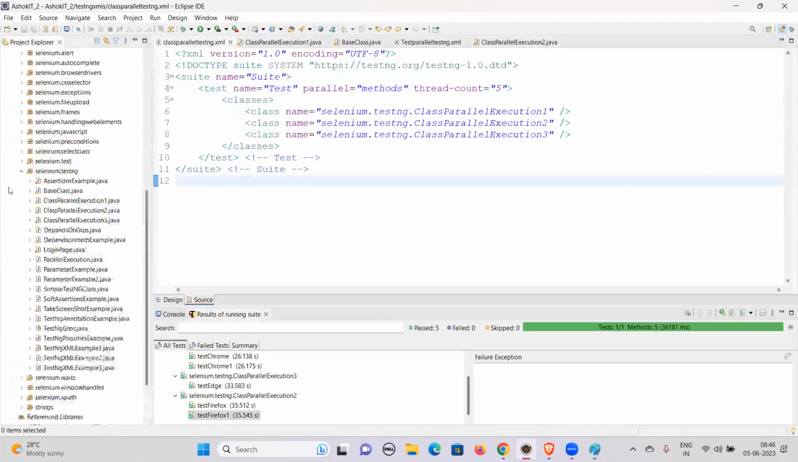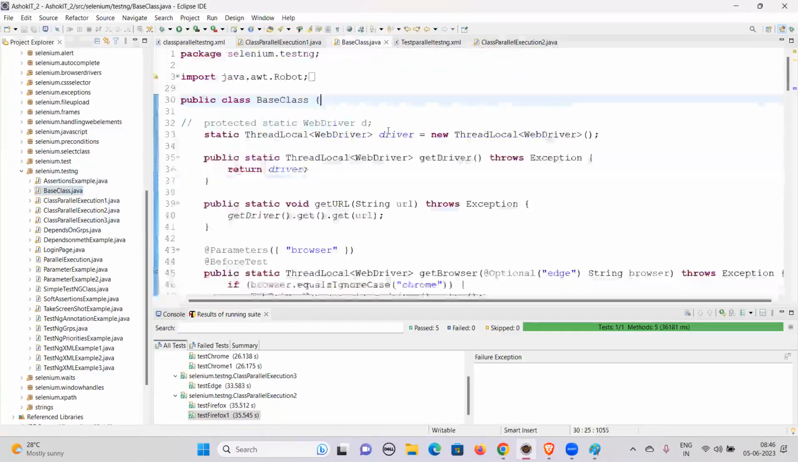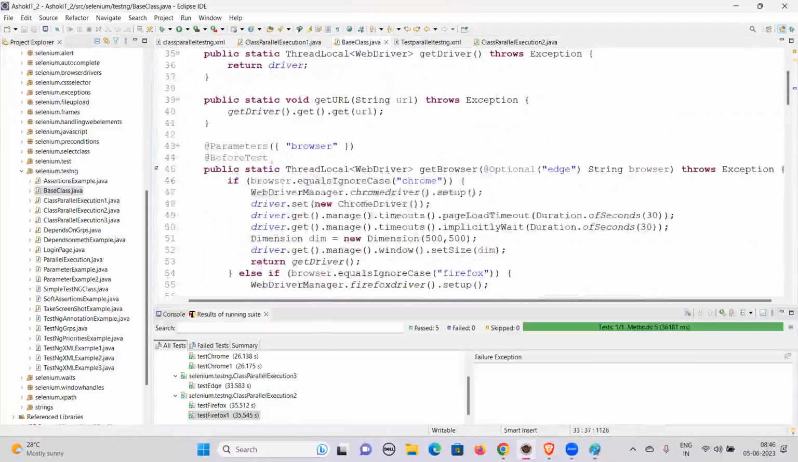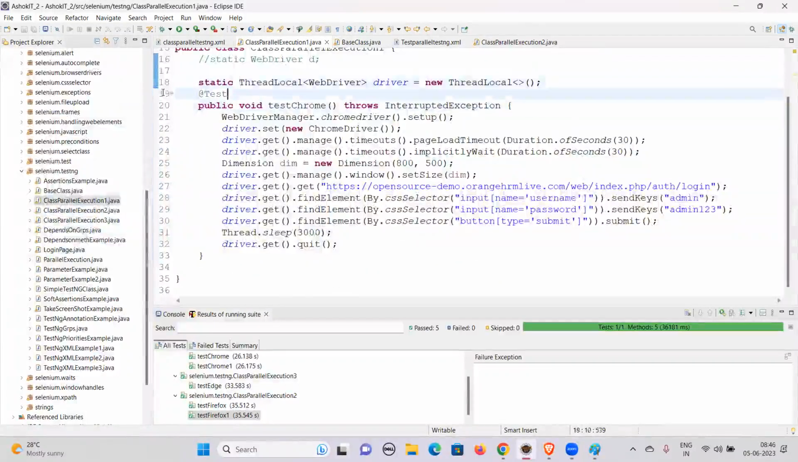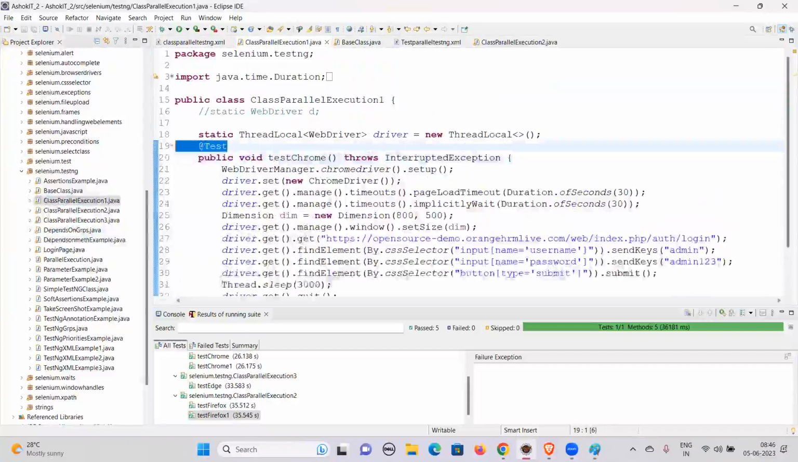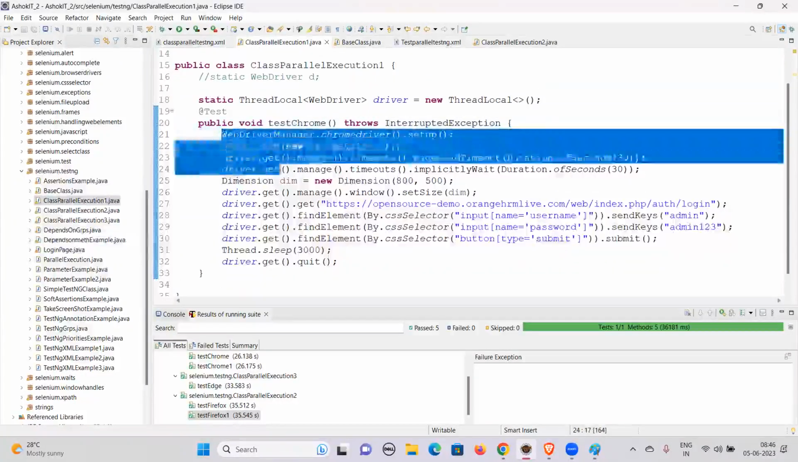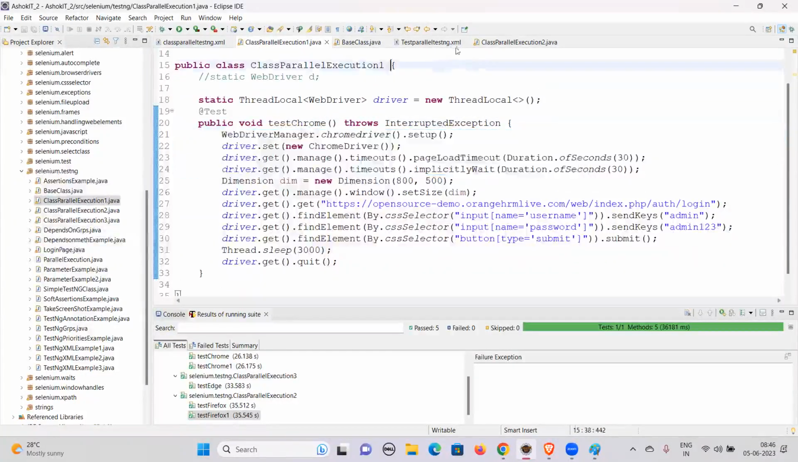So what I'm going to do is create one. We already have a base class here, so we can use this base class. Now you can see before test, for every test, it's going to open one browser. So let's take this base class, and I'm going to take this class, and here you can see we have one test browser. I'll just delete this one and extend.